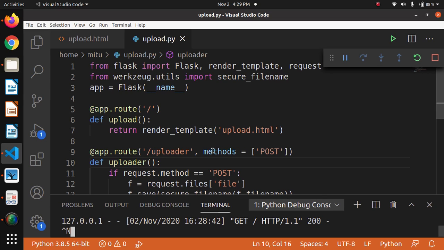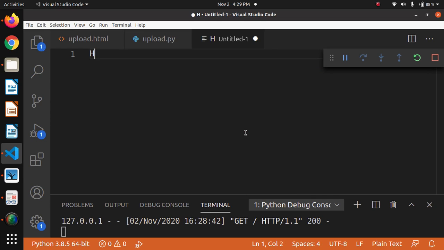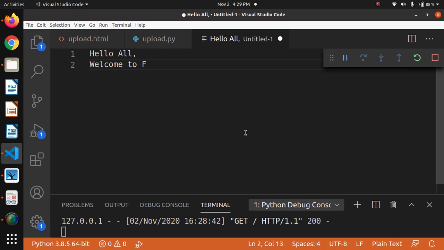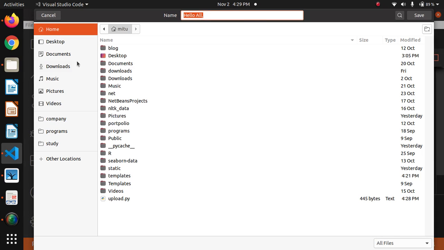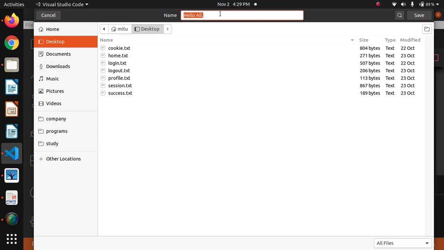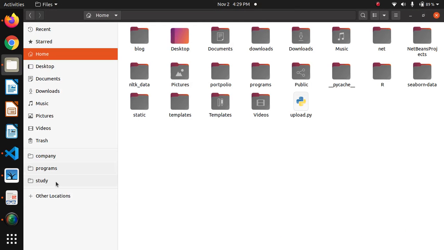So what I'll do, I'll create a new file here, and I'll write something: Hello all, welcome to Flask application development, from MITU Skillologies, Pune. Fine, and I am saving this file on my desktop by some name like hello.txt.